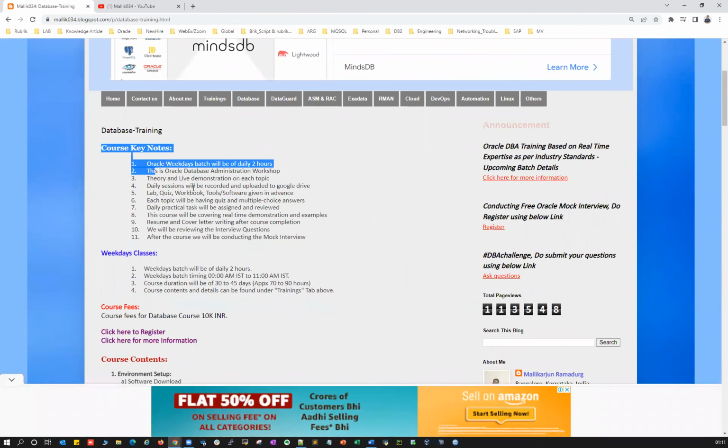Some of the key notes about this course: this is going to be a weekday batch, Monday to Friday, 9 a.m. IST to 11 a.m. IST. No weekends. And this is going to be an Oracle administration workshop, because it's purely based on real-time practical scenarios and live examples, and everything will be demonstrated on the lab.